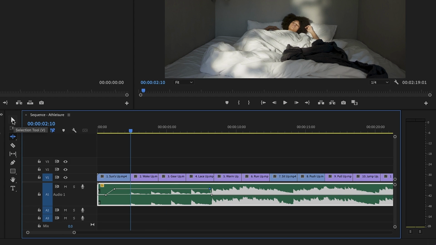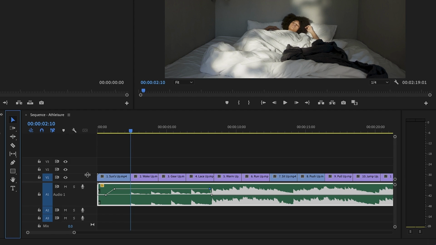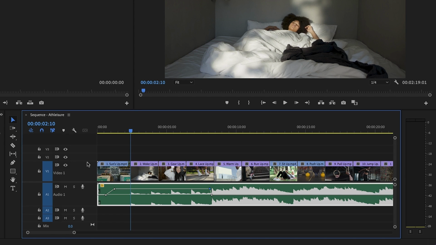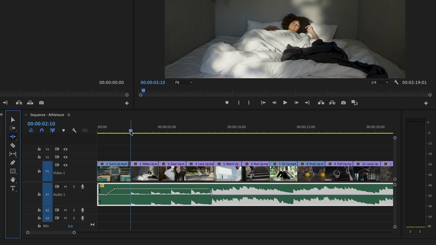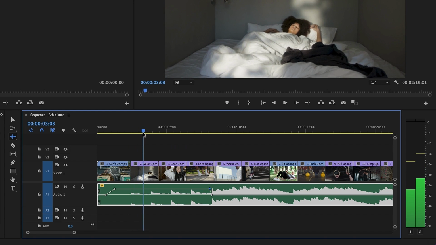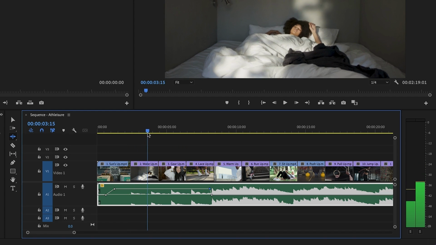Let's increase the size of our video track just so we can see what video clip we are working with easily. Okay, so let's move the playhead to the next increase in the audio waveform. And then let's again use the Ripple Edit tool to bring the end of the second clip in line with this increase in the height of the waveform.